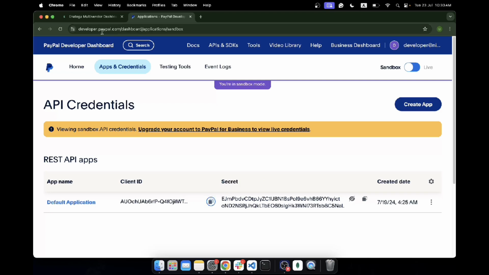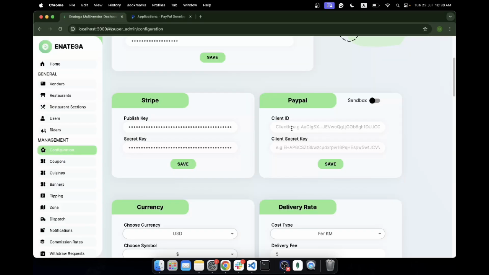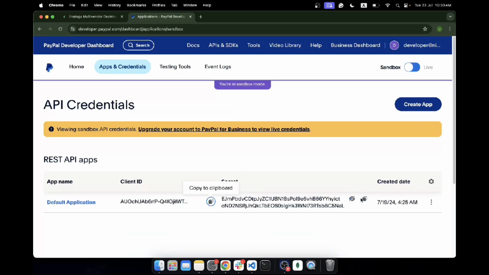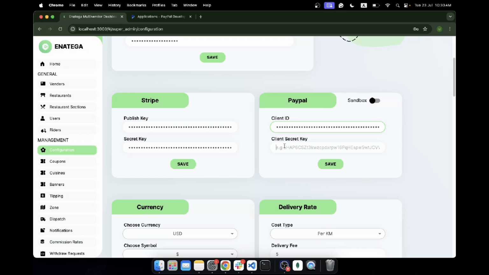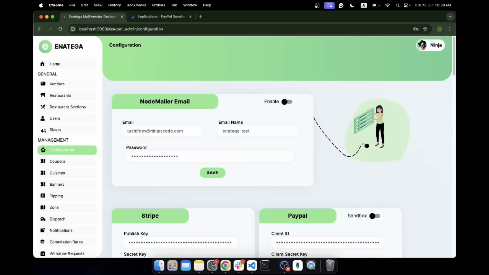So you have two things, the client ID and the client secret. Just copy the client ID and paste it over here, and for the client secret you can just copy the secret and go back to the configuration and paste it over here and click on save. This will update your configuration in the database.